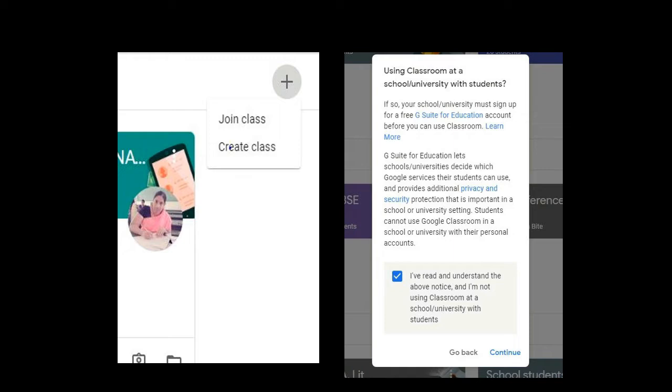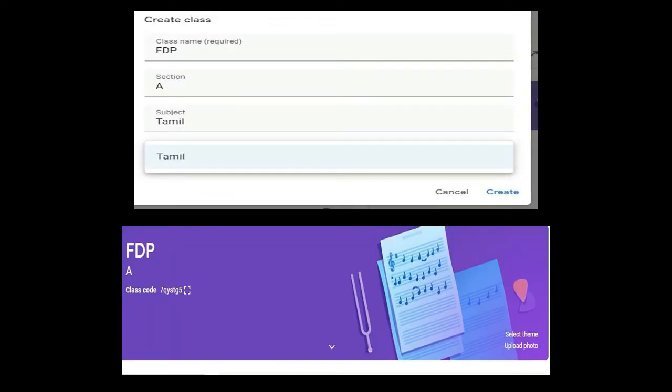And in the next slide, you can see the configuration. Accept the configuration. If you accept the configuration, you'll get create class. Fill details in create class. Your class name. Here I gave FDP. But you can choose the class name according to your choice. Section, I gave A here. Subject, you can type English, Maths, Physics, whatever you want to type. I gave Tamil here. Now click on create.